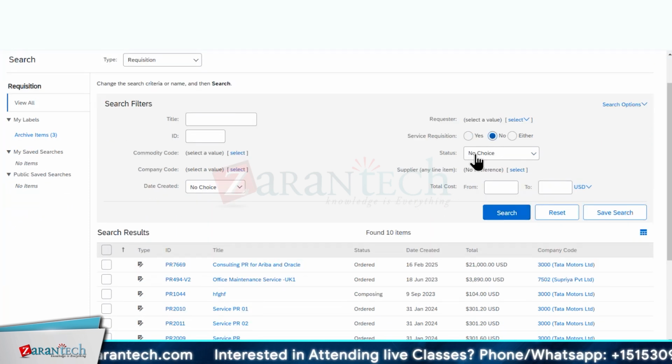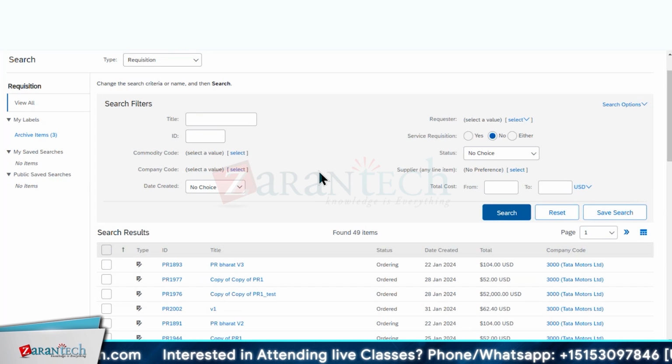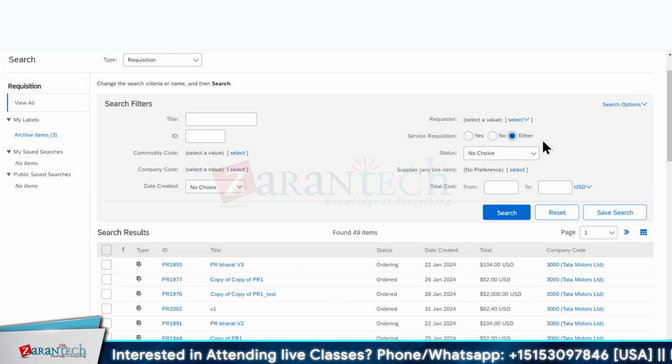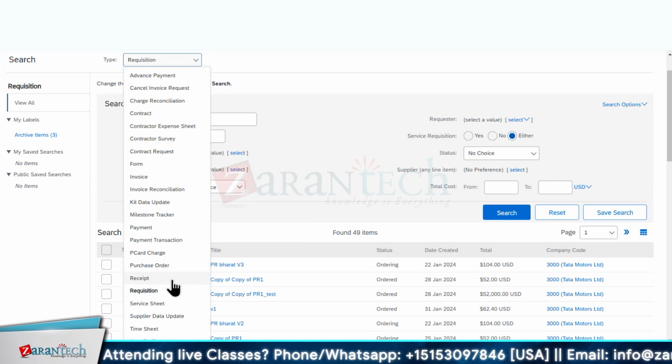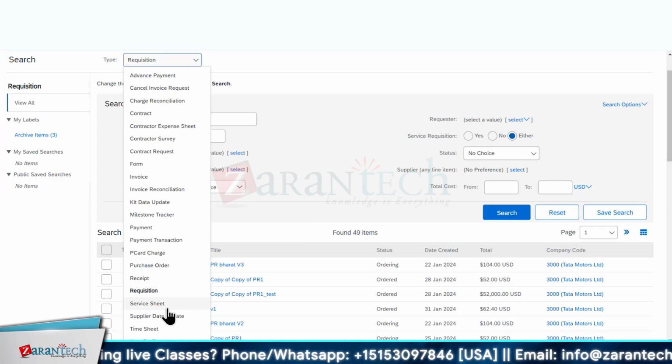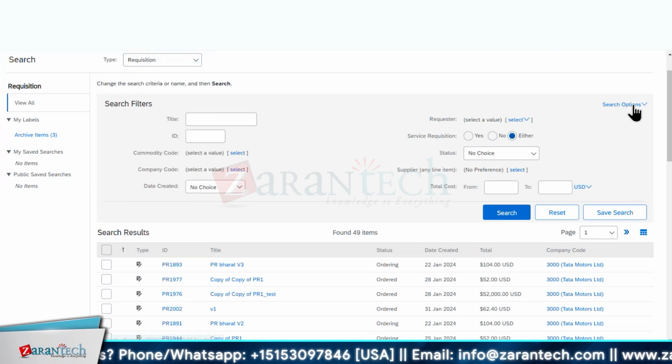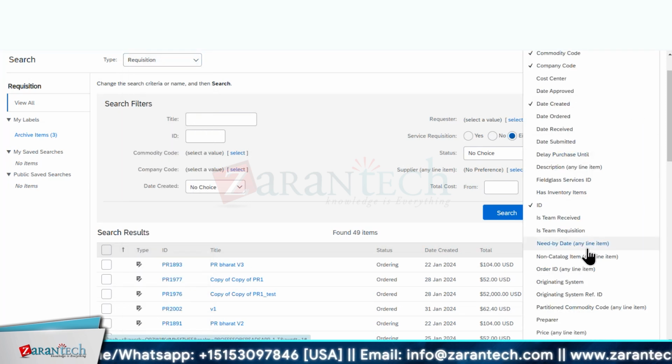Similarly, if you want to see only material PR, you can see this. And if you select either, you can see both. Similarly, for requisition and receipt also, you can refine your search. You can refine your search for service sheet. Everything you can refine. You can select different things.